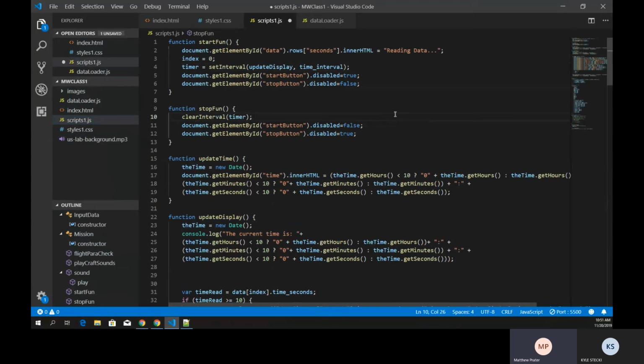So what that does is clear the timer. When we click start again, it'll start at 0. It won't keep adding up. So each time we hit start, it starts at 0. Every 5 seconds, it'll read a new one, and then when we stop it and restart, it'll go back to 0.